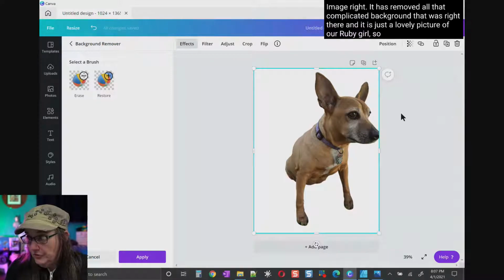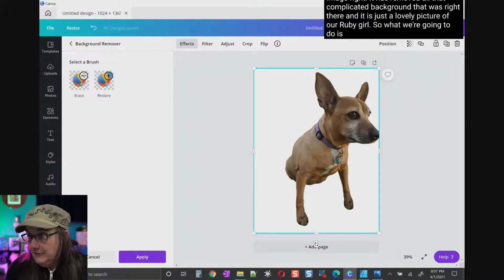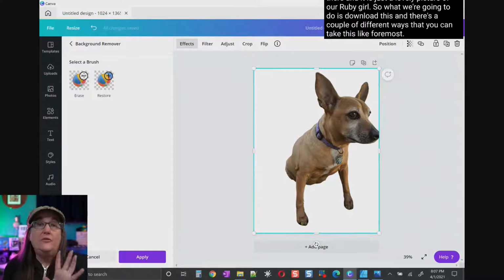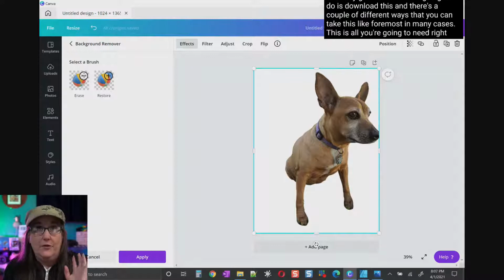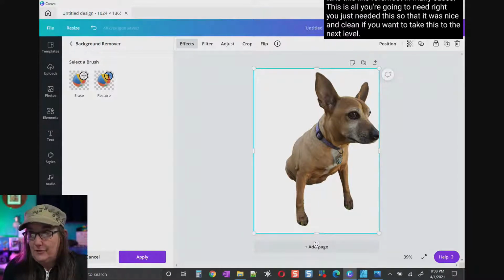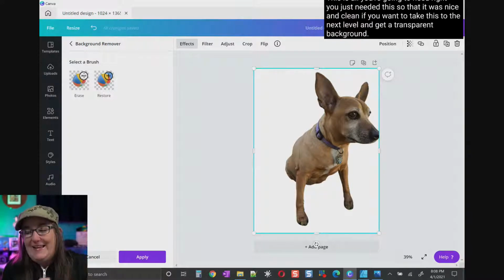So what we're going to do is download this. And there's a couple of different ways that you can take this. In many cases, this is all you're going to need, right? You just needed this so that it was nice and clean. If you want to take this to the next level and get a transparent background, right now, it doesn't happen inside Canva.